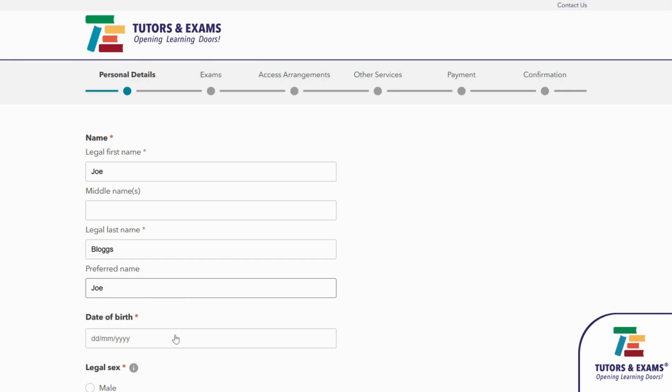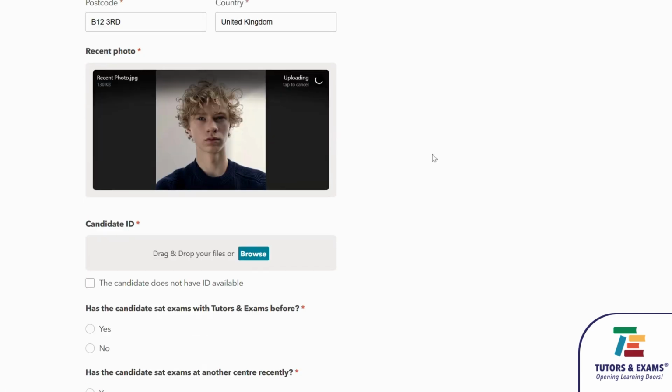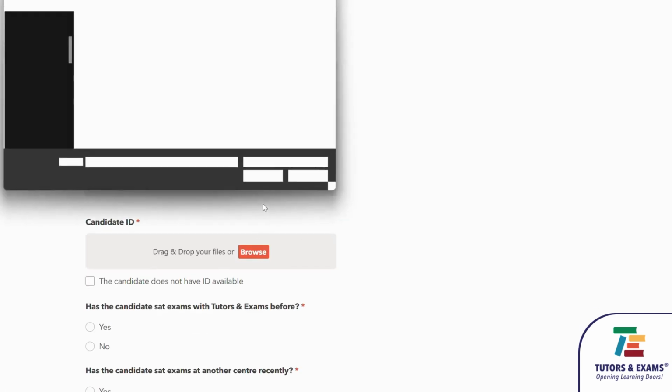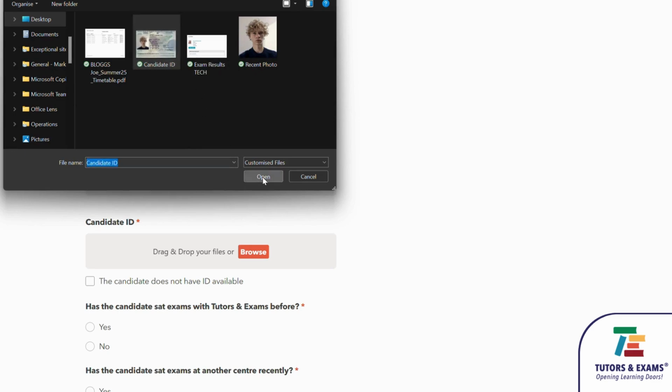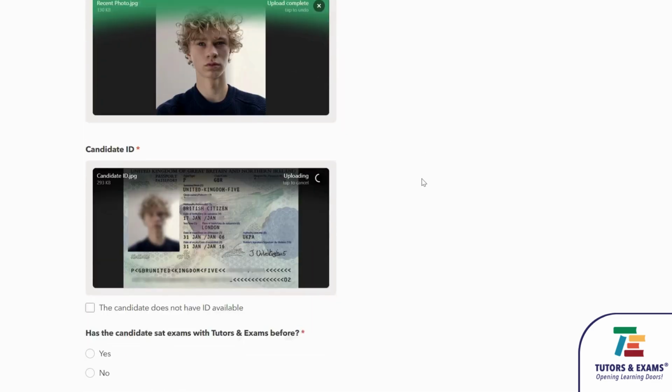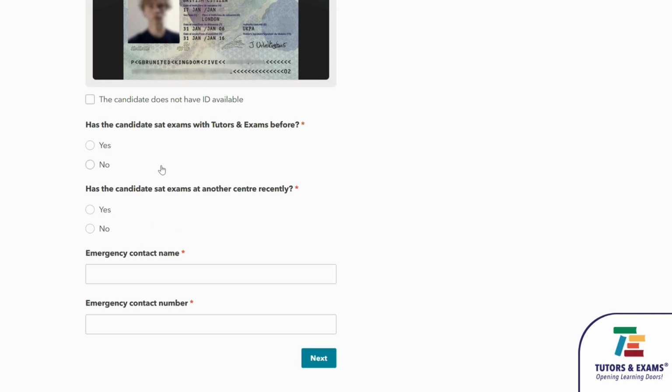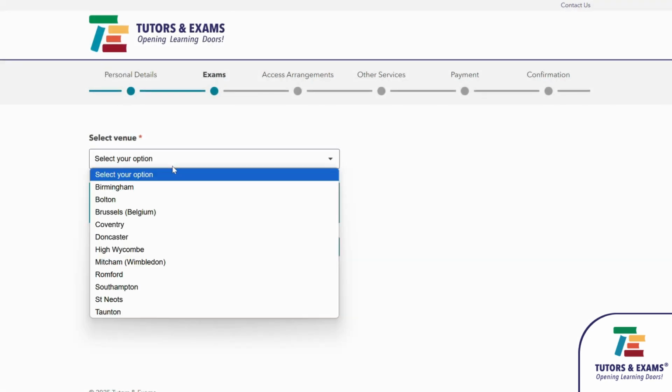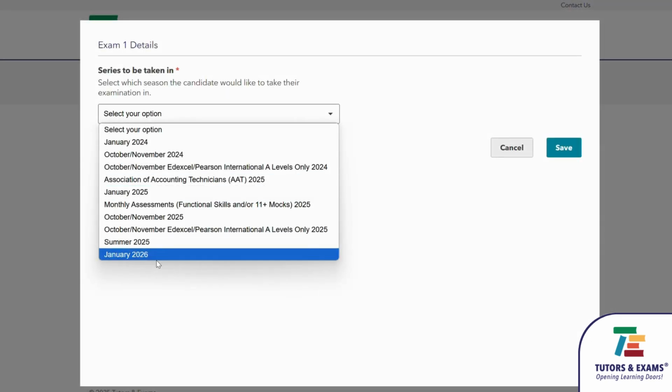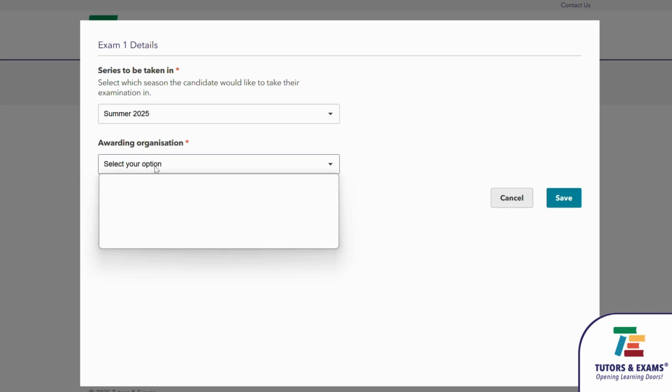other basic information. You'll be required to upload a head and shoulders photo of the candidate, as well as photo ID. If the candidate doesn't have this available, tick the No Photo ID option, and we will send you a form to complete. In the next section, you'll be able to choose your center location, exam series, qualifications, and subjects.